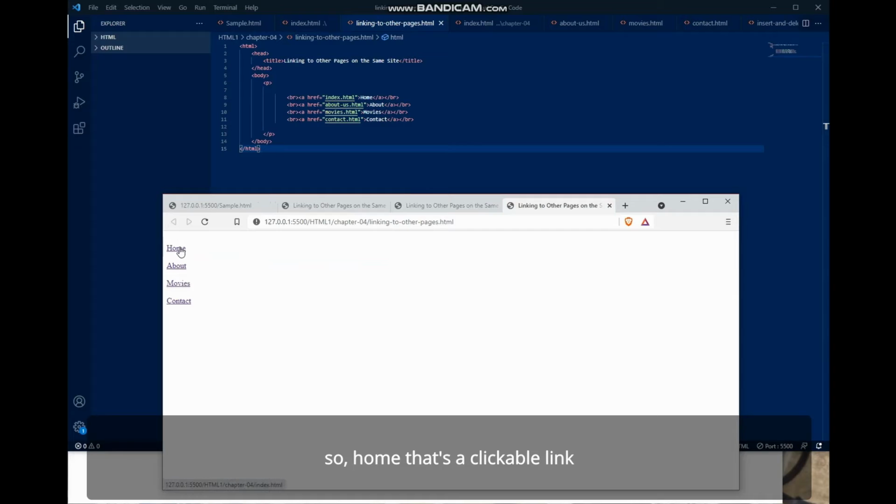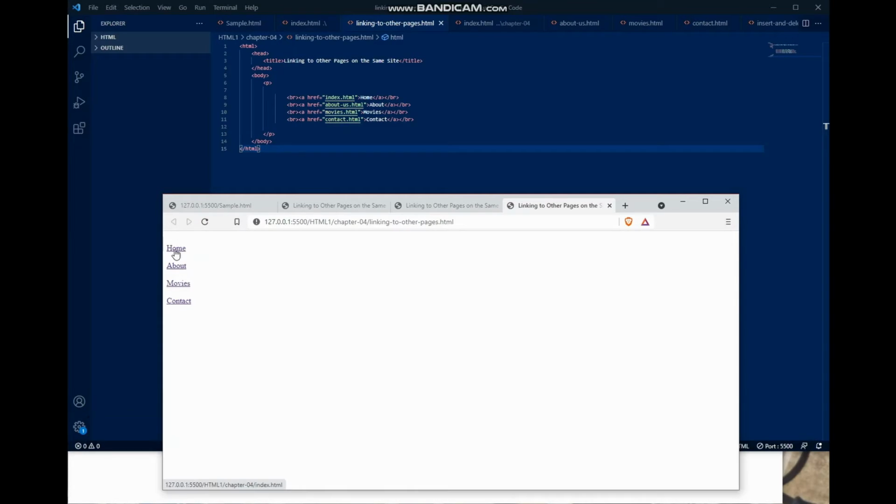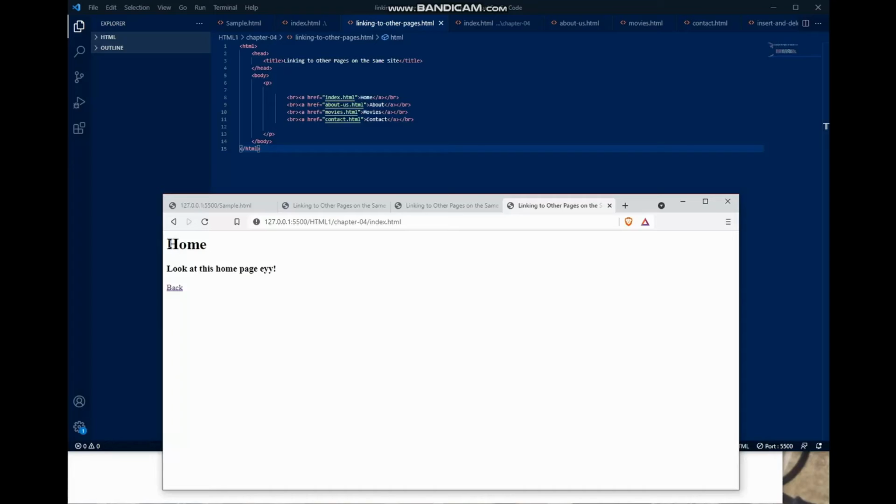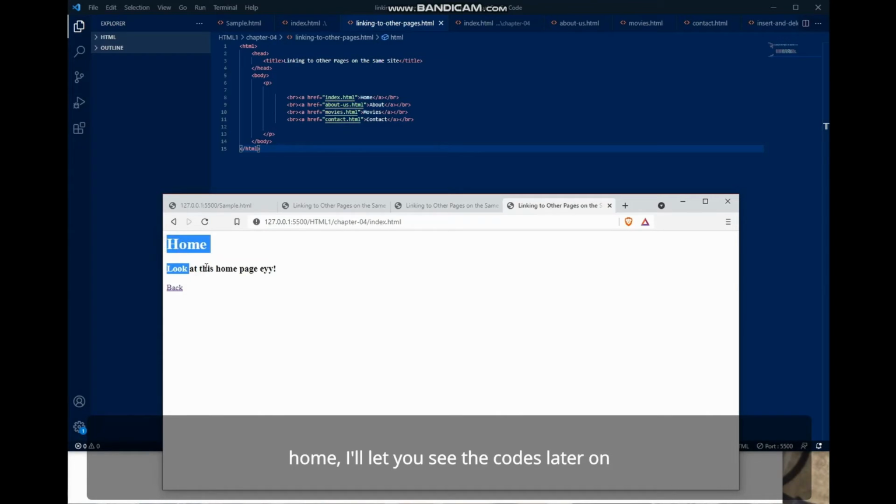Alright, so home, that's a clickable link. Okay, so since we set it just so, if you click on that, it'll go to the other page, which is on the same website. Okay, so home, I'll let you see the codes later on. So back, okay, so about, same. Movies, I love movies. I made it smaller, you guys, so that you could see the difference.